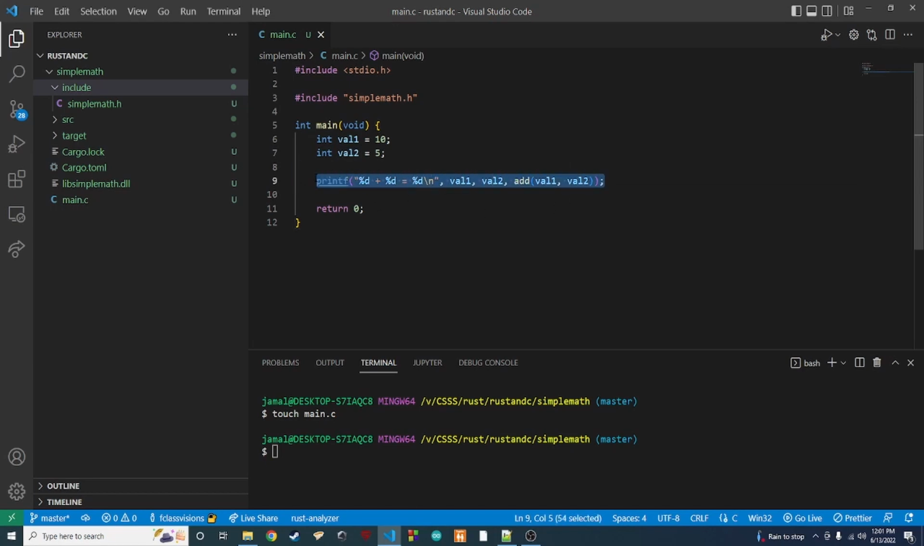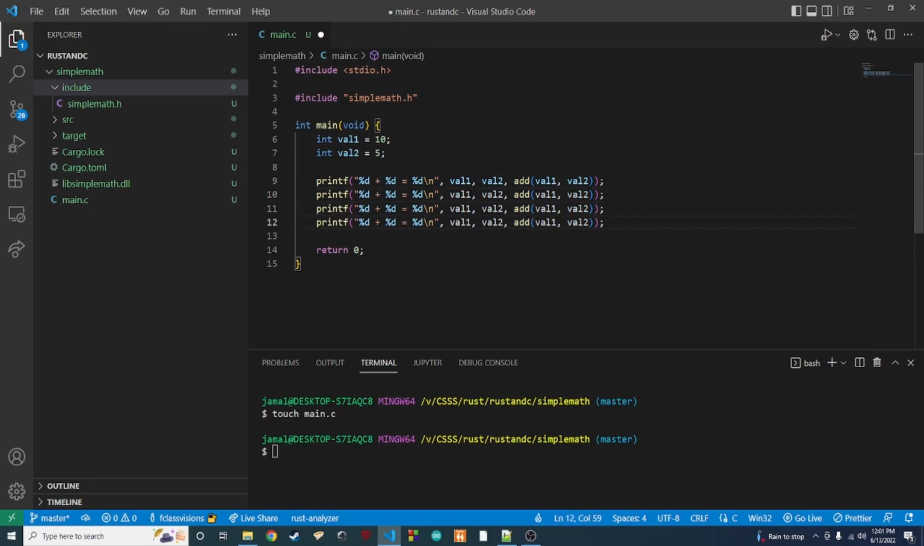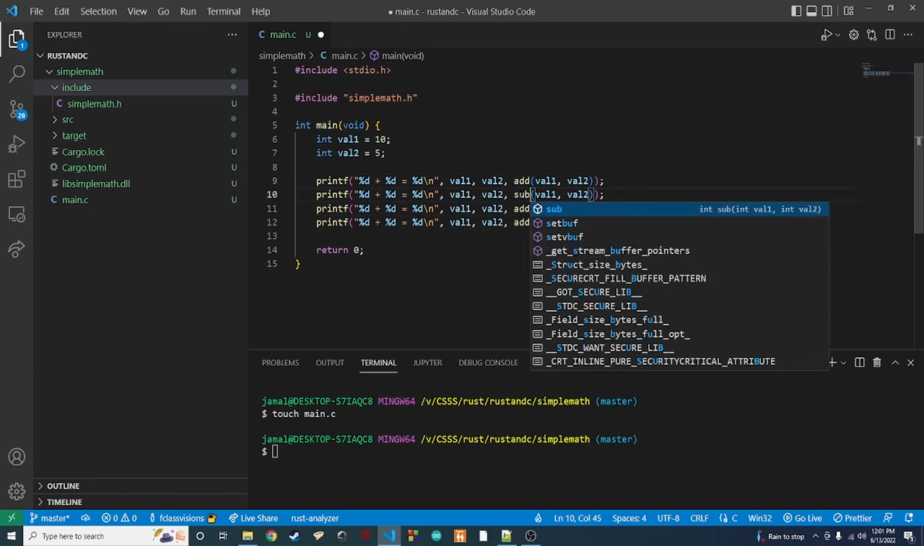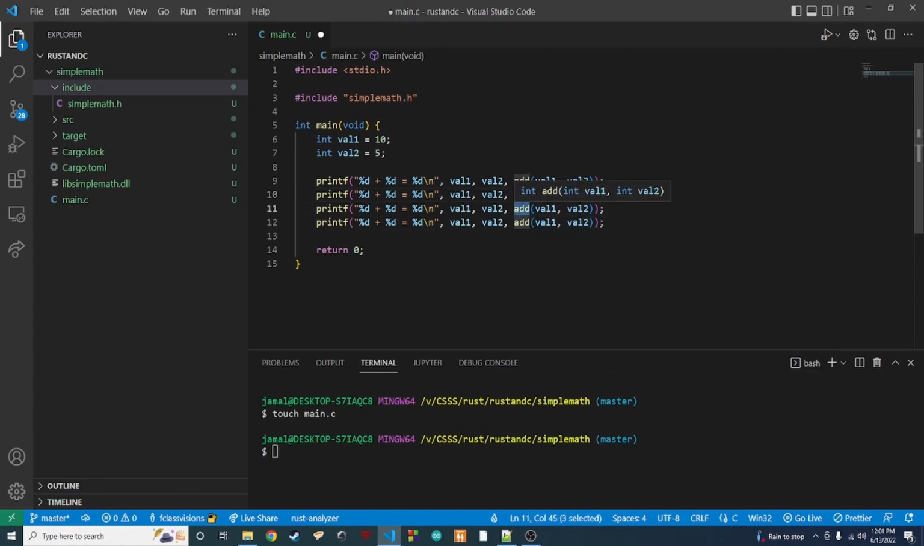All right, and then we're going to do this same thing for the other three functions. So we'll just copy and paste that. Then we're going to say sub, and then multiply, and then divide. All right, and then let's change these as well. All right, and now this is it.